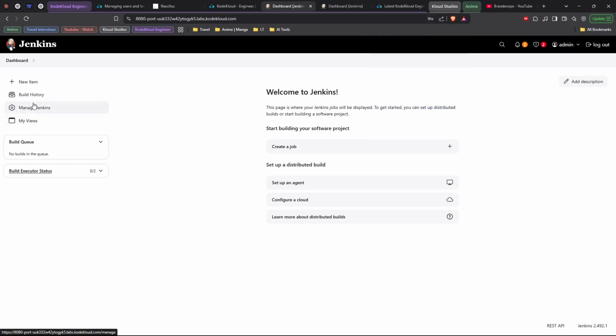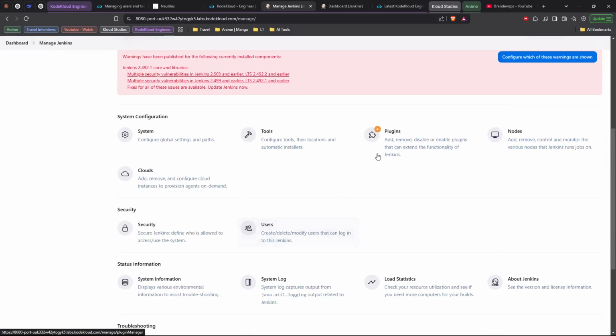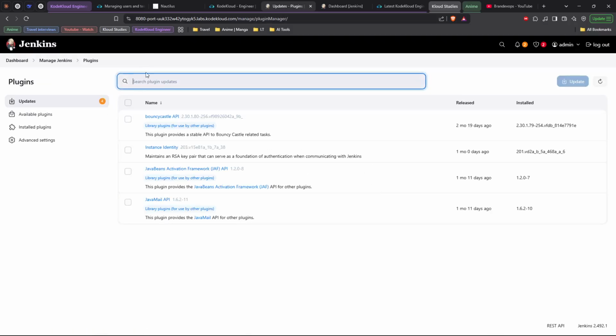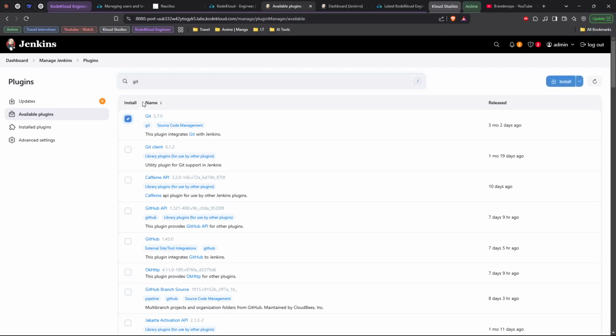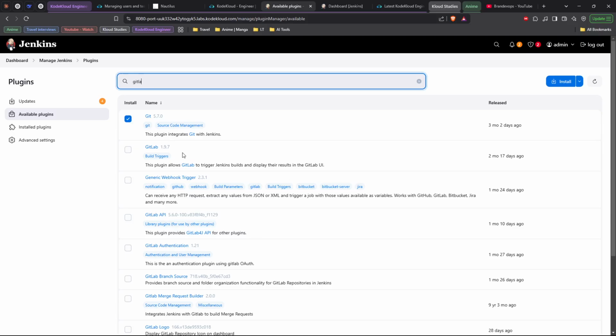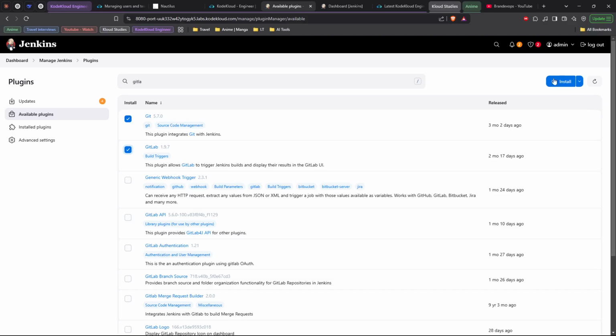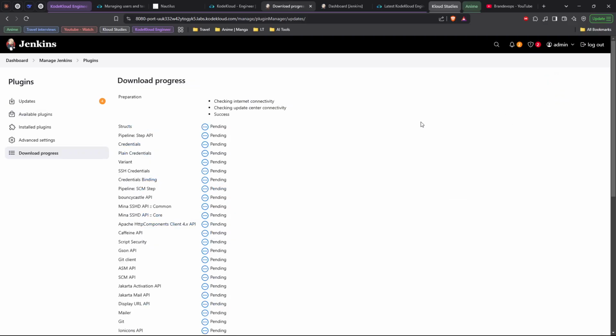All right, so we go to Manage Jenkins, and we go to Plugins. And we can search, well, first we want to go to available, and we can search for Git and GitLab, and check both of those, and then we'll come over here, click install, let these install.